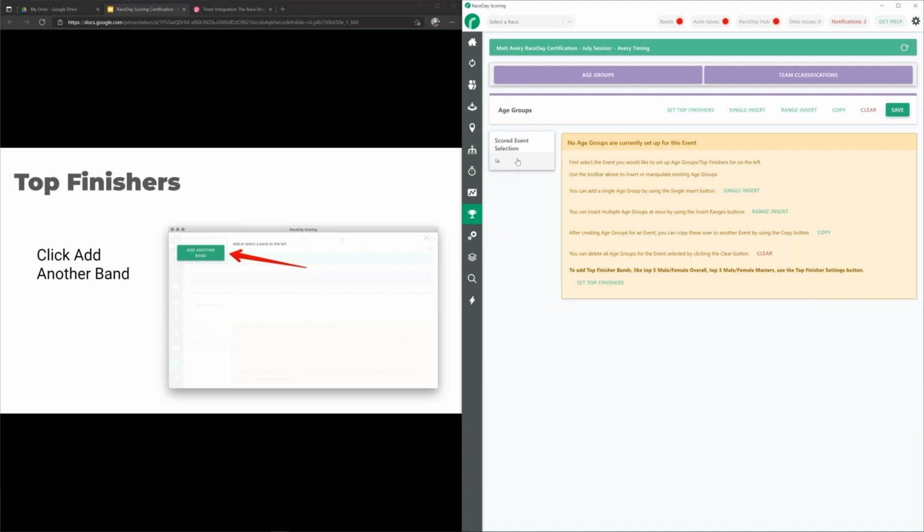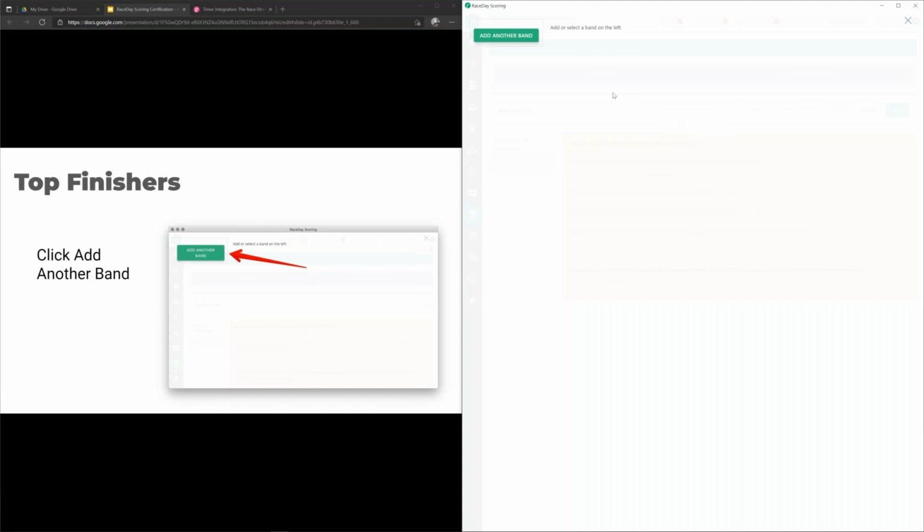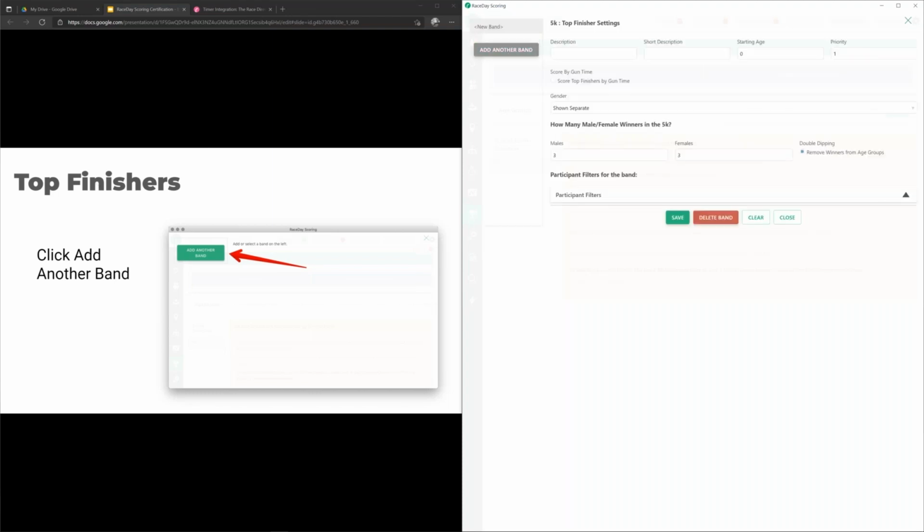have 5K selected here. You have to make sure that you select each event. So if you had 5K, 10K, 15K, you would select 5K, set up top finishers, then select 10K, set top finishers, then 15K, set top finishers, and so on. We only have one, so it's pretty straightforward here. Go in and say set top finishers, and now we are going to add another band.